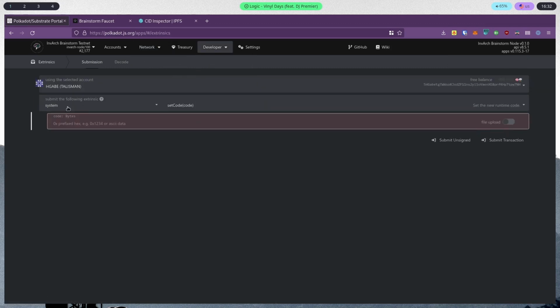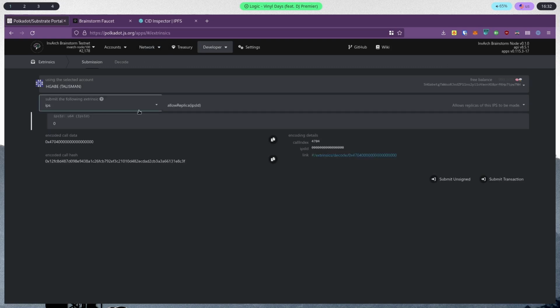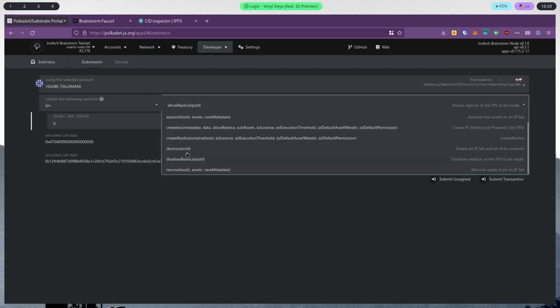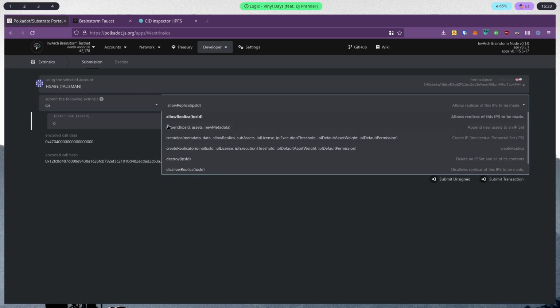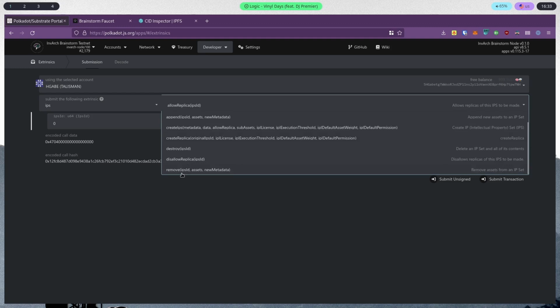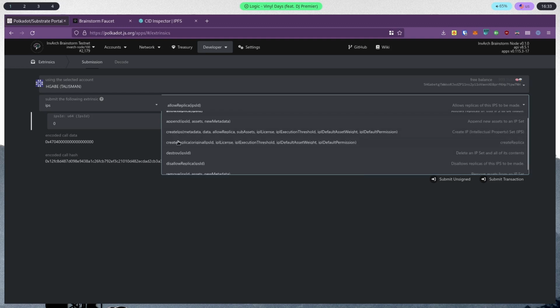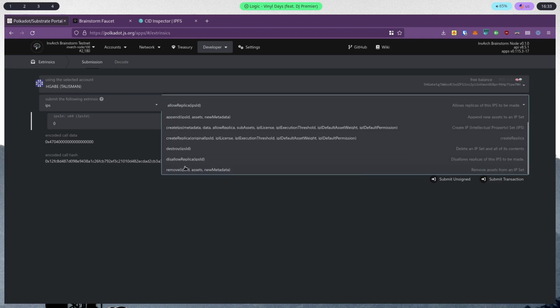Let's go back to stream 6 and let me just show the fields we have here. We have allow and disallow replica to change that one field in your IPSs. You can destroy your IPS. You can create replicas of IPSs, and then you can append and remove data from inside the IPS after it was already created. This is what gives composability to it.